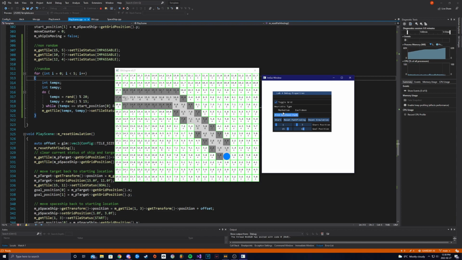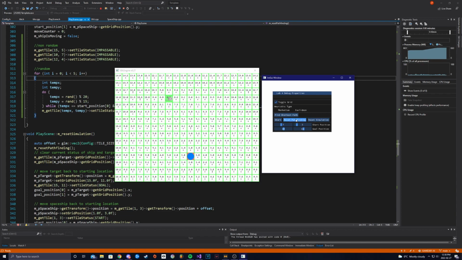You can see that the ImGui controls work perfectly, moving the ship, moving the target, finding a path, then starting, then resetting the path or resetting the simulation. We can switch between Manhattan and Euclidean, and yeah.